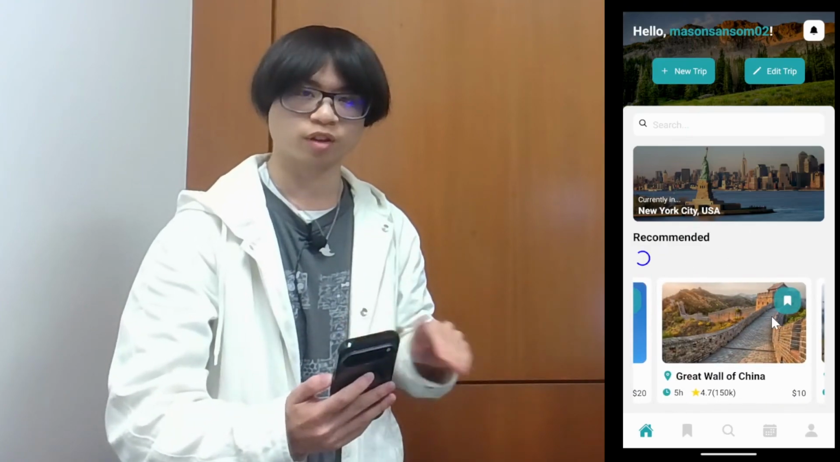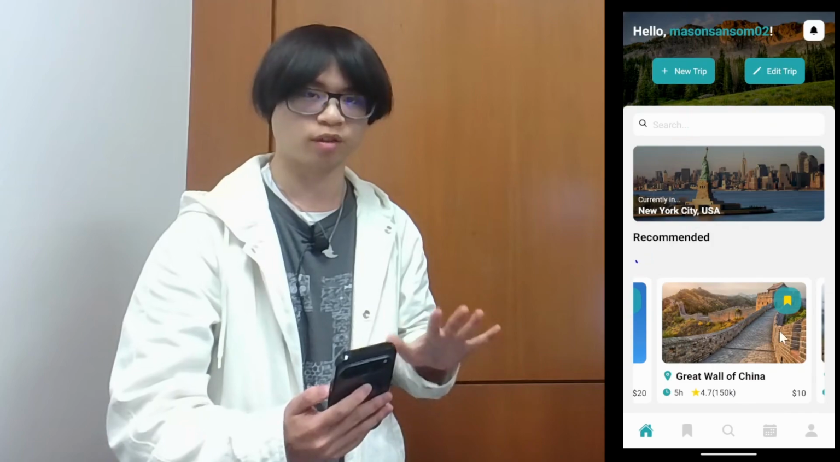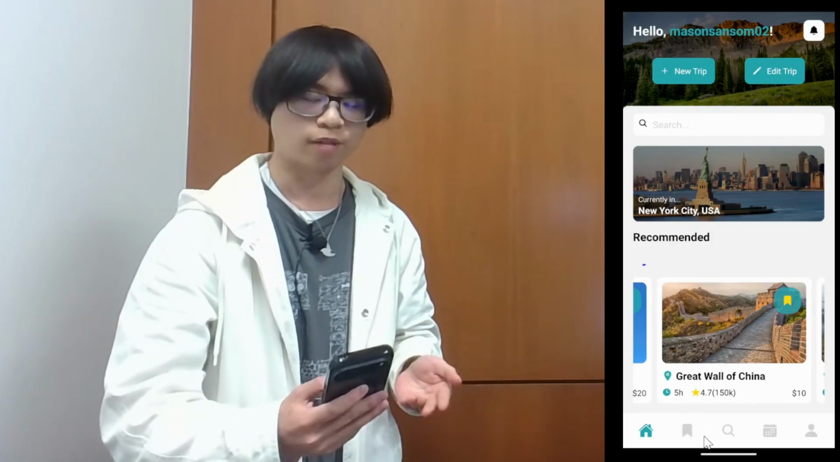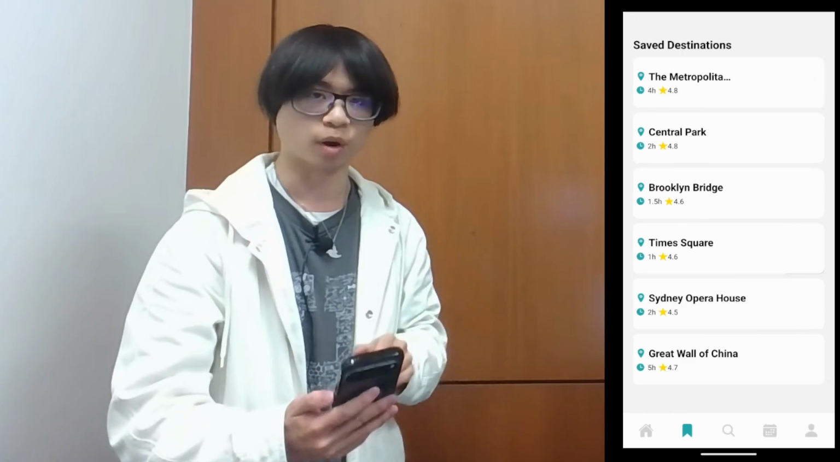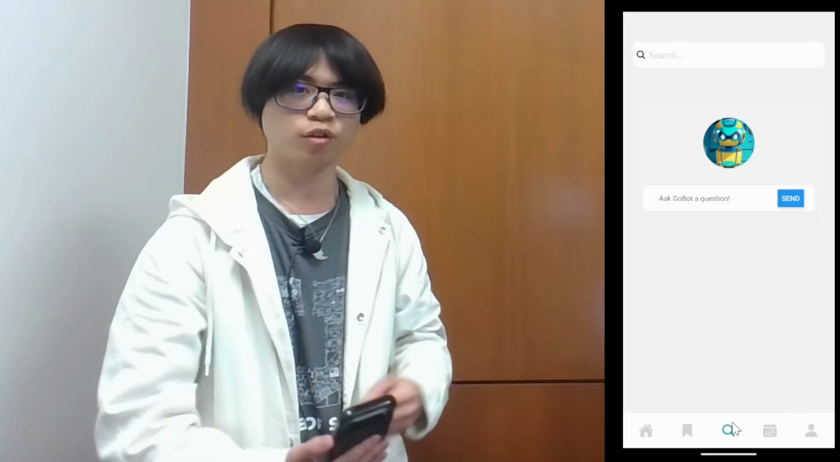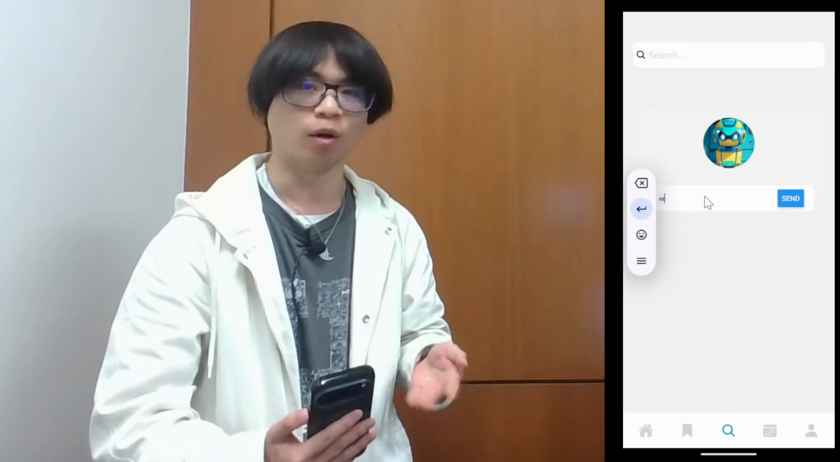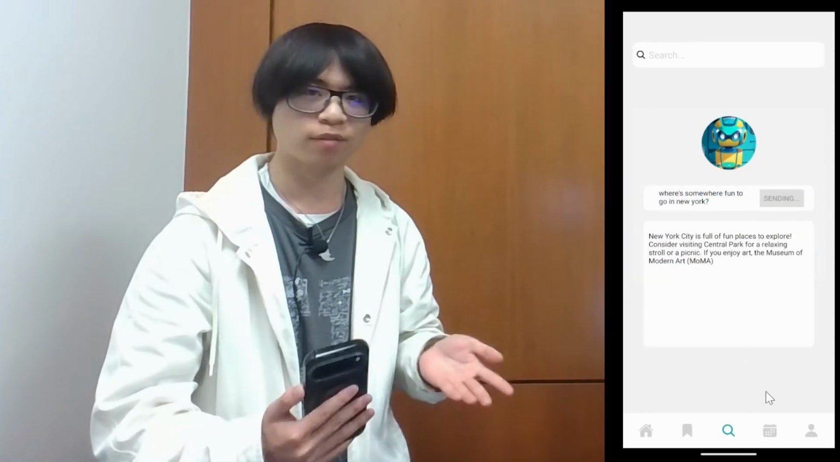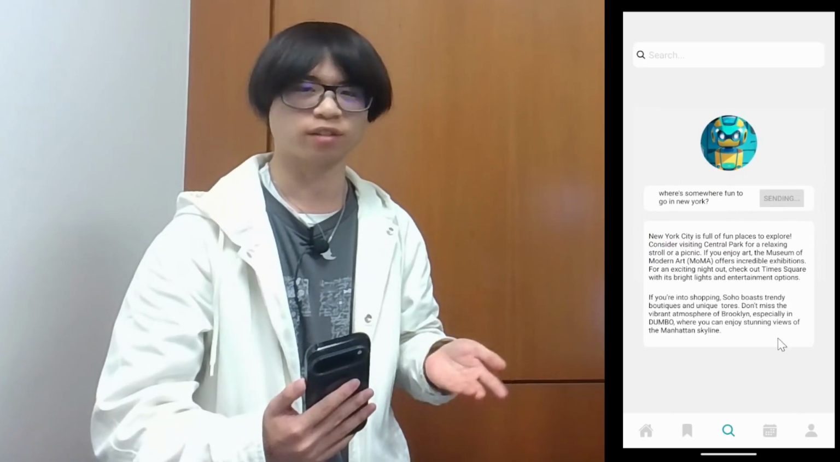On the bottom, you'll see our navigation bar, which has 5 screens you can go to in total. The one we're on right now is the home screen. From there, we can navigate to the bookmark screen, where you can see all the locations you saved. On the third tab, you'll see our AI-powered bot, GoBot, which you can ask any questions about the app, any locations you may want to visit, or just trip-related questions in general.